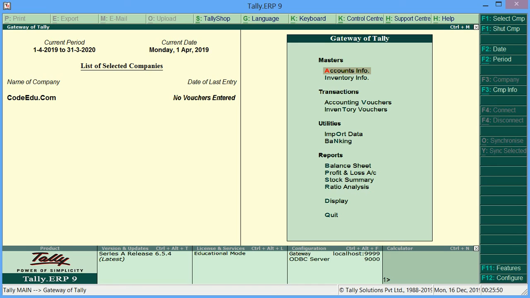It's processing. Here you can see on the Gateway of Tally screen, the current period starts from 1st April 2019 to 31st March 2020. That is my financial year. Current date is Monday, 1st April 2019. List of selected companies, you can see my company is selected here, and there is no entry, which means there is no transaction in the company.